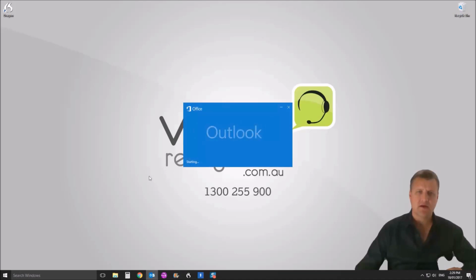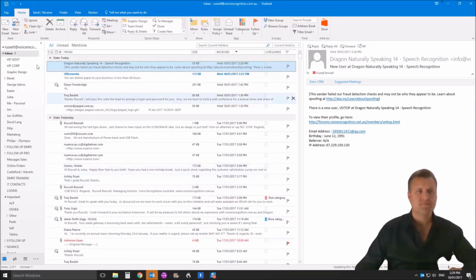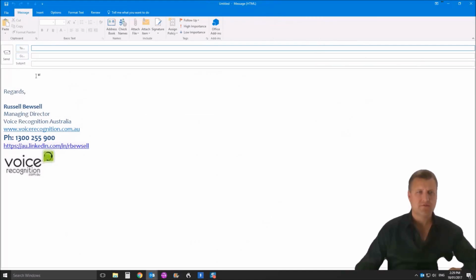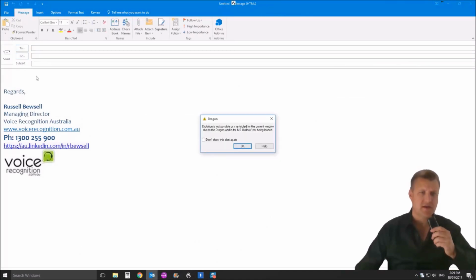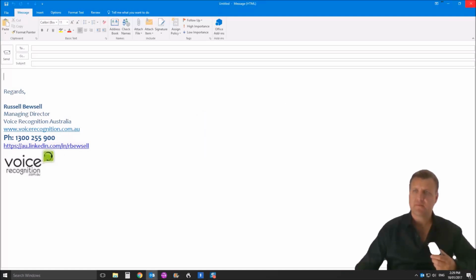Well, we'll open Outlook and I'll show you the error message. Start a new message. I'm now dictating directly. There we go. So it's popped up and said dictation is not possible or is restricted for the current window due to Dragon add-in for MS Outlook not being loaded. So that's the error message, how to fix it.